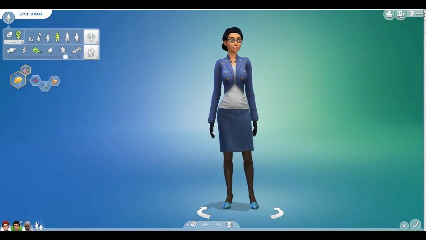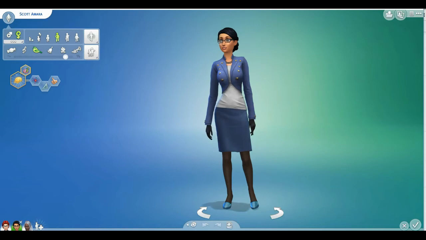I make my characters in The Sims for no other reason than I am a giant nerd dweeb, and I just like to make my characters in The Sims. That's literally the only reason.